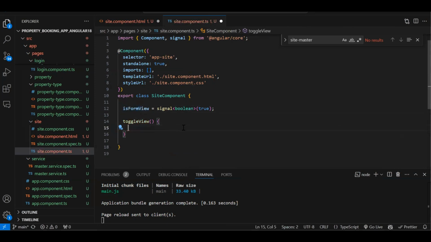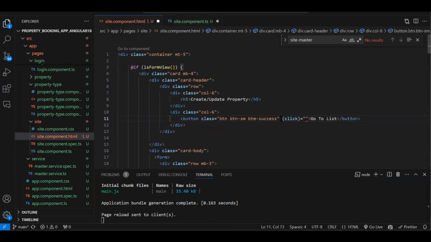So this dot signal dot set method is there, and not of this value. So if this signal has a true value, it will store false. If it is false, we will store true. And this function we need to call over here.